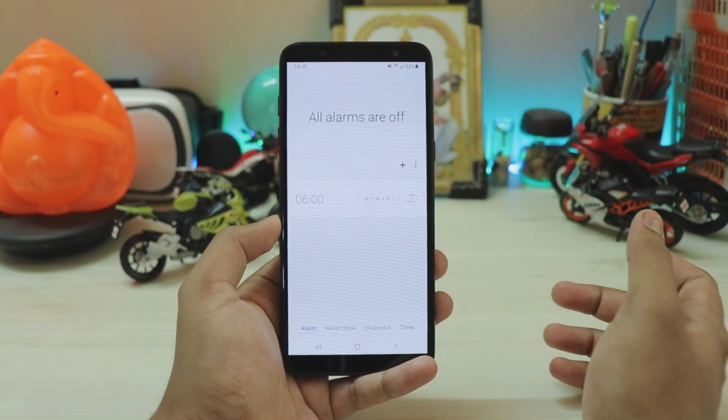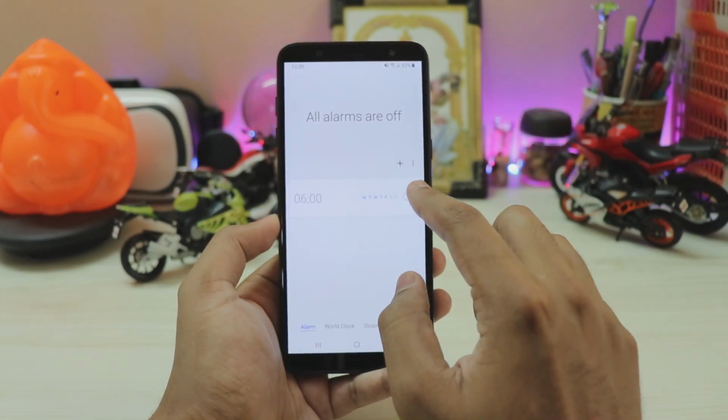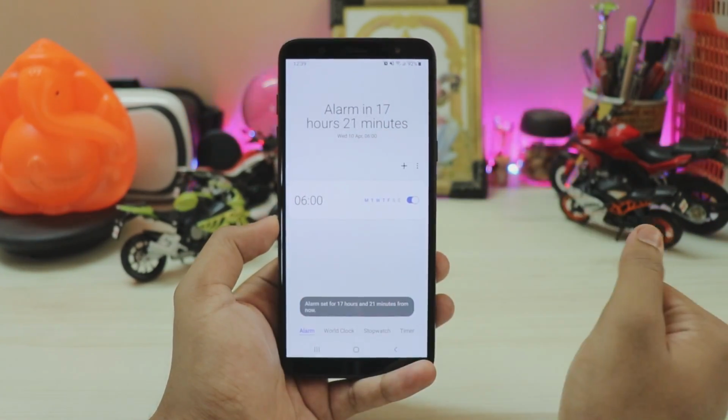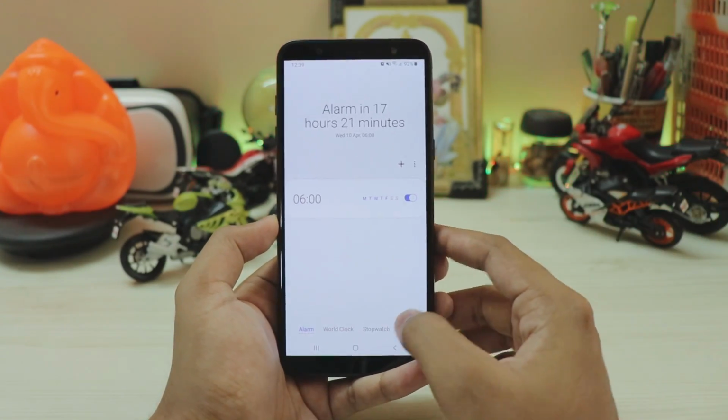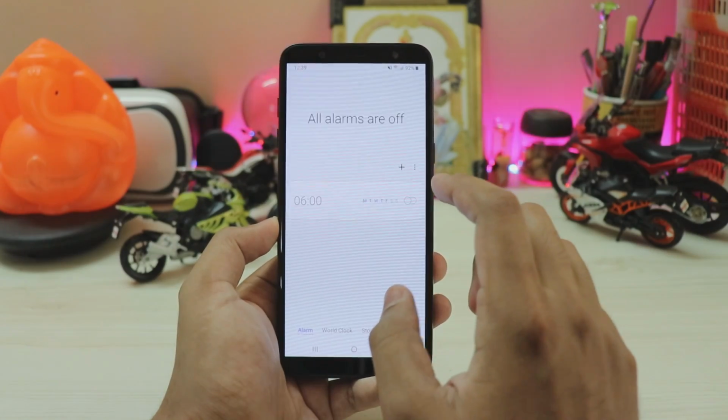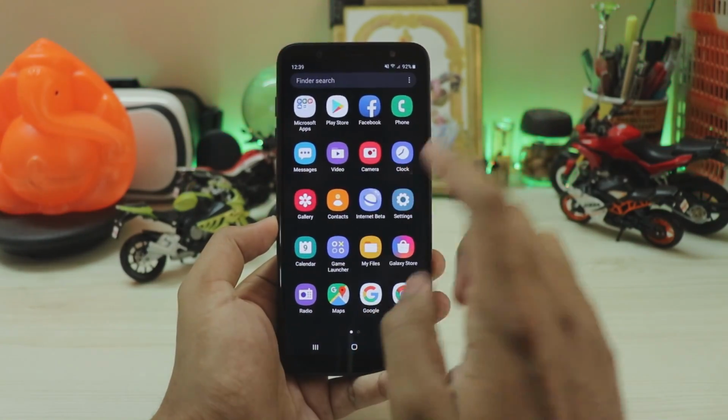Then again, if you go to the clock app, which I just completely forgot, now you can even enable an alarm and it will tell you how much time is left for the alarm to ring, which is pretty great optimization by Samsung. But I really miss the swipe based UI over here. I don't know why Samsung removed it. But then let's just hop on to the settings app.